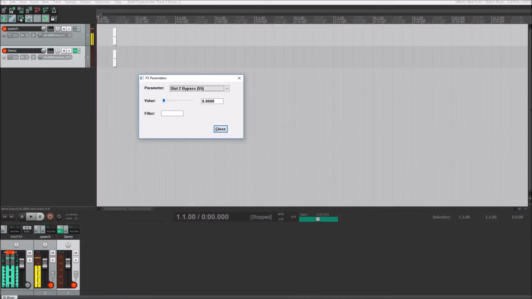Sounds like I turned off the chorus kind of effect. So with that in mind, that would assume that slot 2 is a chorus pedal. So I can go in and kind of mess with that as well. So let's see what the slot 2 controls are. Slot 2 control 6, control 8, control 9.